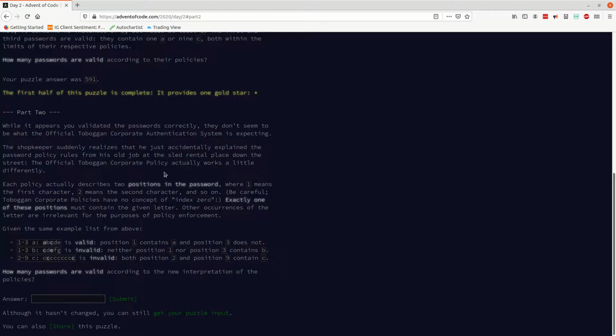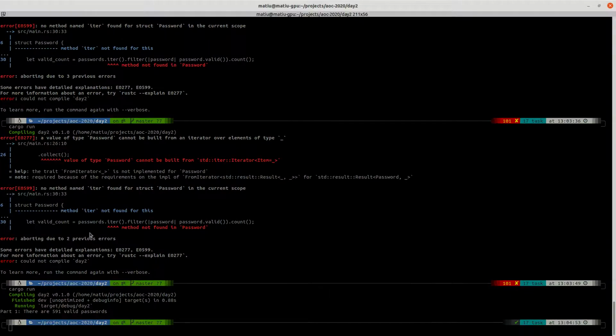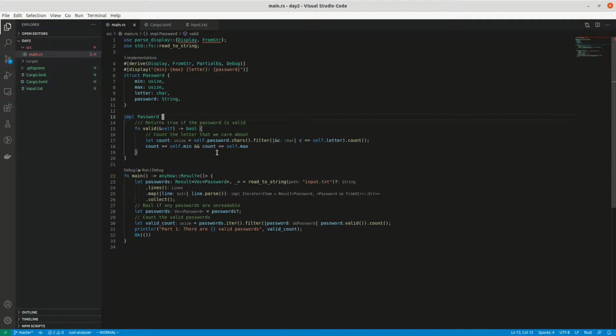So this is day 2, part 2, and in the previous one we would pass a line and say that it has to have 1 to 3 A's in the password. Now we say that either position 1 or position 3 has to have an A in it. Okay, so it's basically exactly the same thing. We're just gonna, I mean, we should really rename it, but whatever. It shouldn't be min-max anymore.